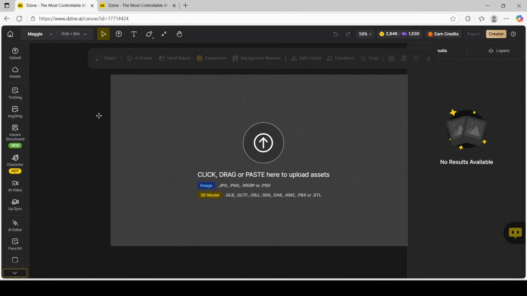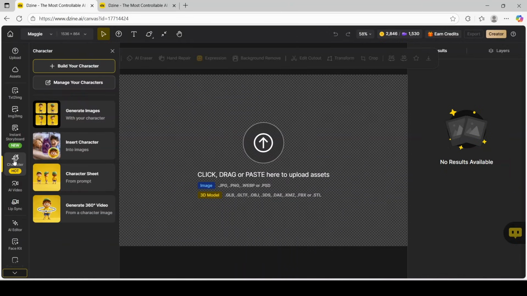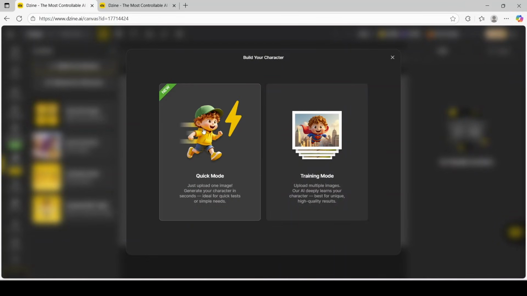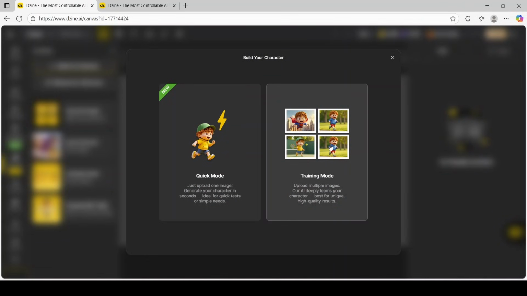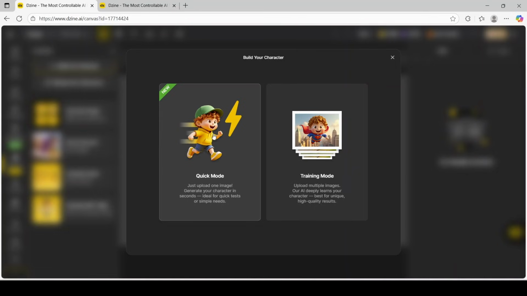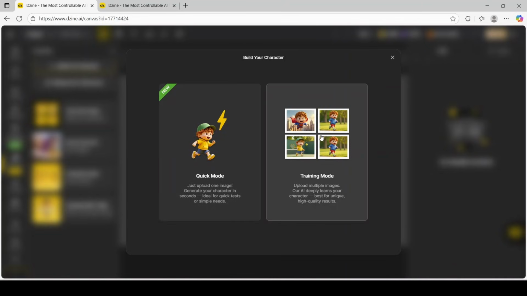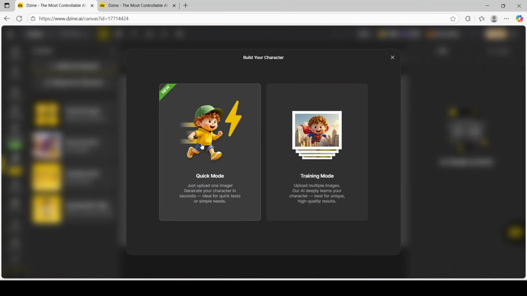I will be creating a consistent character from scratch, so I won't be uploading or pasting anything to here. On the left tab over here, I'm going to click on character. And at the top, with the plus sign over here, you're going to click on build your character. Now you have the quick mode and the training mode options. For quick mode, this is where I will be using to start off from scratch with no image reference or anything. The training mode, if you have an image reference you would like to work with, you would upload it here and use this to build your character. I'm going to go with quick mode and click.